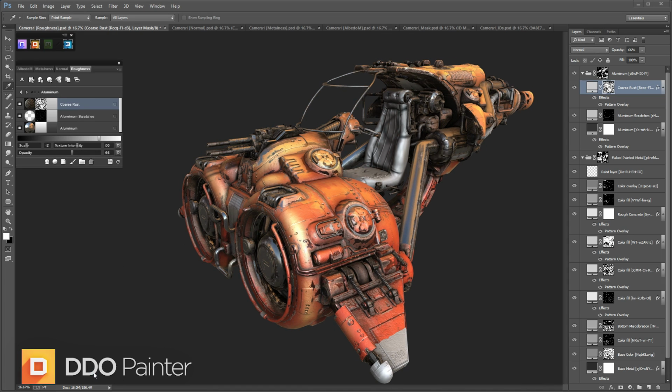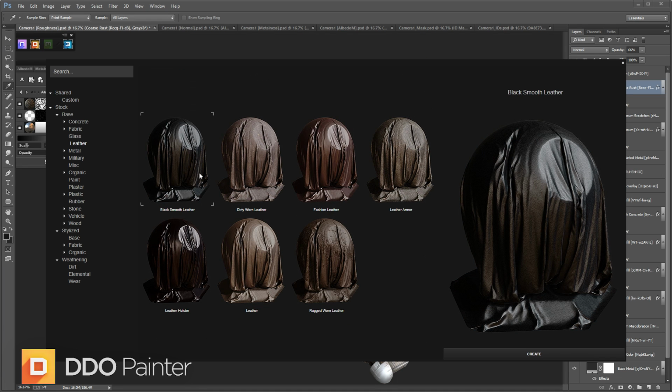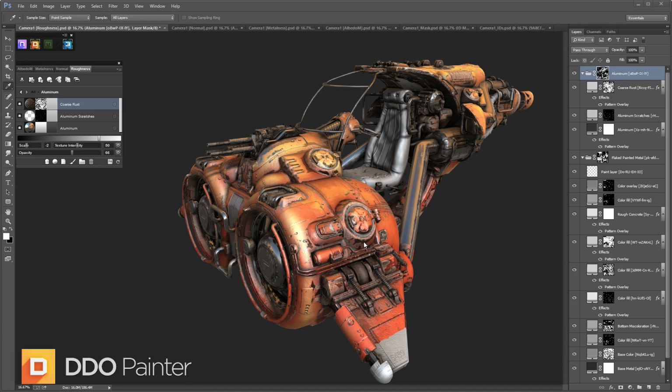Great, we're almost there now. Just a few more things we need to add. As a final material, let's add some leather to the seat. I will Shift-C click the seat to open the material browser. This should be a good one. Let's add it.